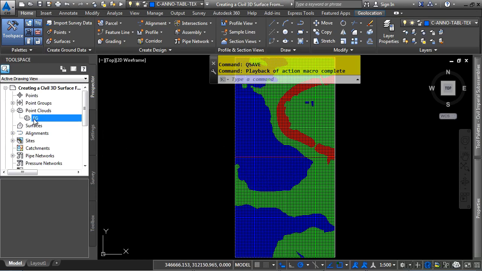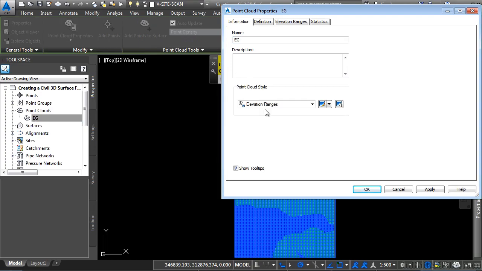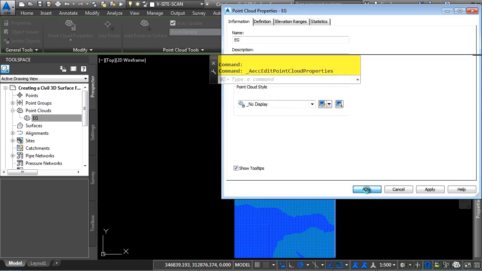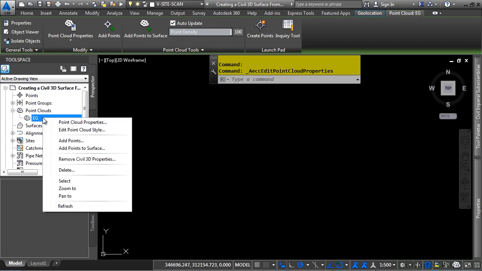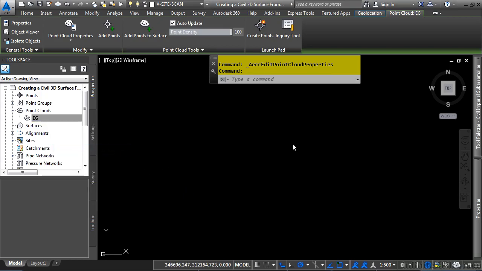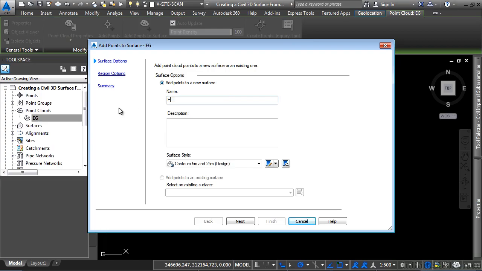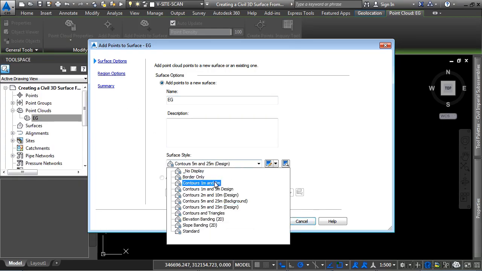Notice how I already have a point cloud in my drawing. Let's select it, go to point cloud properties, and let's set it to a no display style so that it will disappear from our drawing and our view is less congested. Right click on the EG point cloud. Let's click on add points to surface. And let's go ahead and call our surface EG. We'll give it a style here.